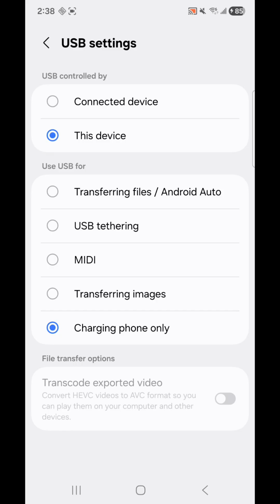So I'm going to show you guys a much better way to deal with this and a way that you can set it so that transferring files/Android Auto is the default. Now I'm going to disconnect my phone from my computer. Always remember that if you are disconnecting your phone from your computer, do it in a safe way.